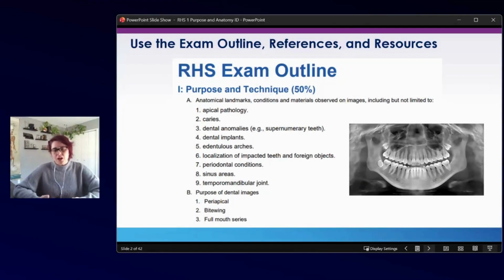When we start to talk about the RHS exam, there are a lot of references and resources available to you as you start to study for the exam. One of those is the exam outline. You can find the exam outline on the DANB website, which I'm going to link to you in just a couple of slides. This exam outline is a really great resource for you to begin studying, and it breaks the exam down by topic for you.